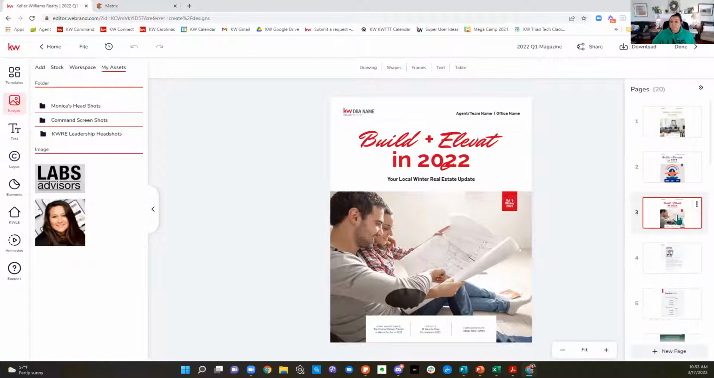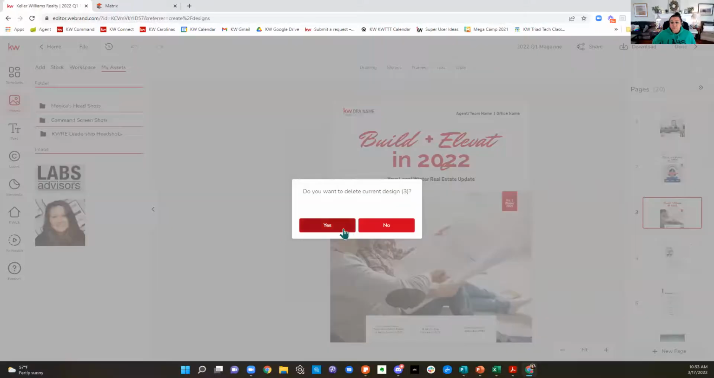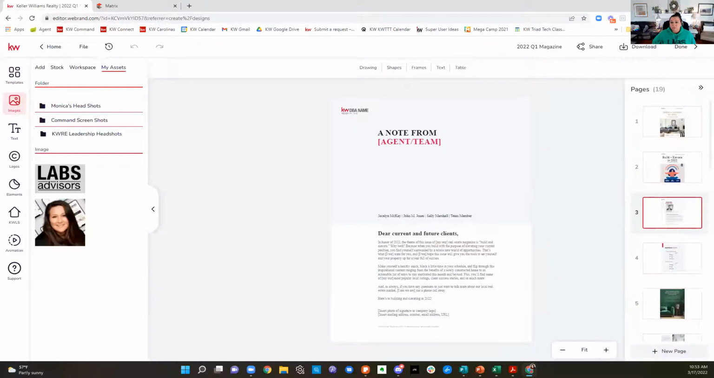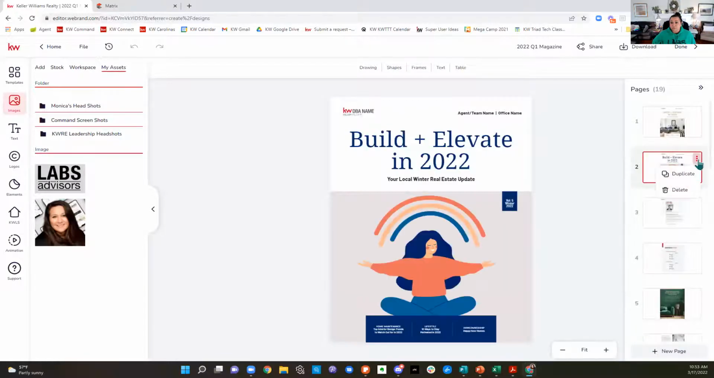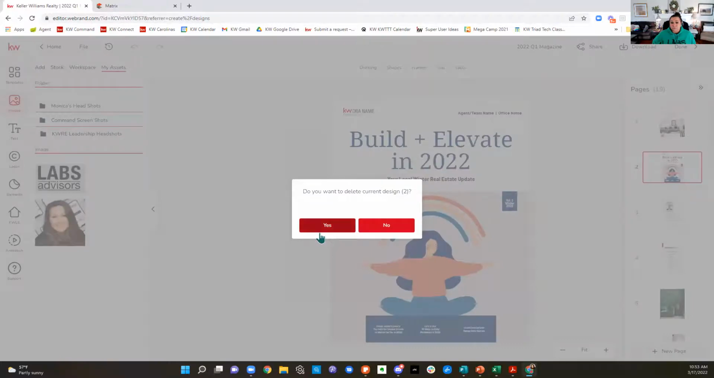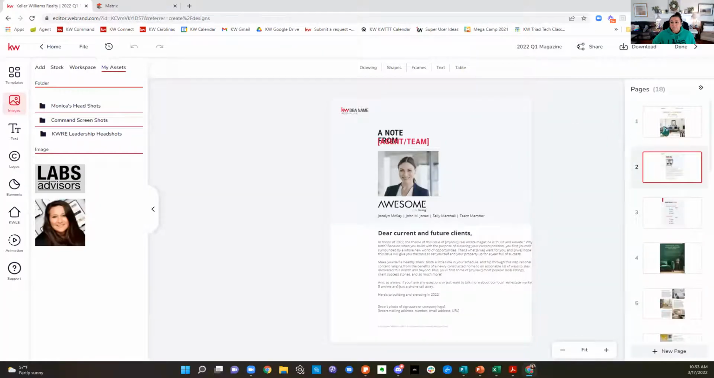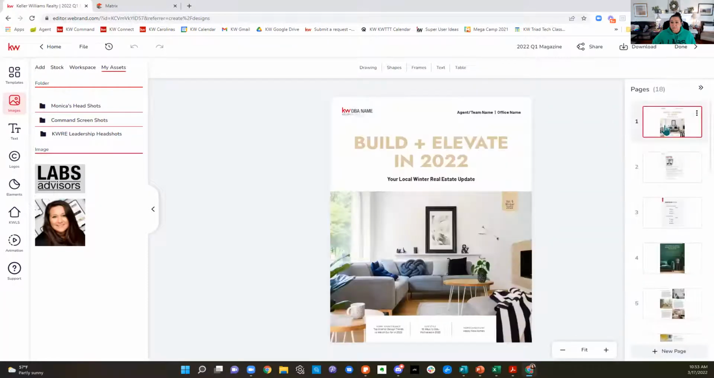So if I like the very first one, then I can click these 3 dots right here and say, I don't want this page. I don't want this page. I'm going to delete it, because I'm going to be using this page as my cover.